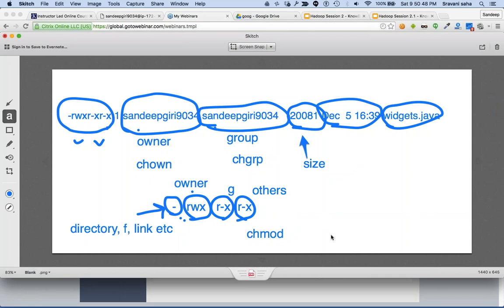And interestingly, the same definition of permissioning is also applicable to HDFS. Just that you will have to create the user in HDFS with the same name, same login as the current local user. Okay? Make sense to you, everyone?